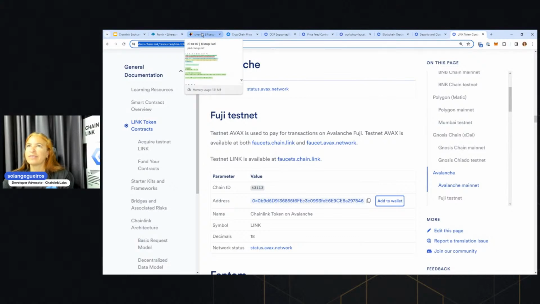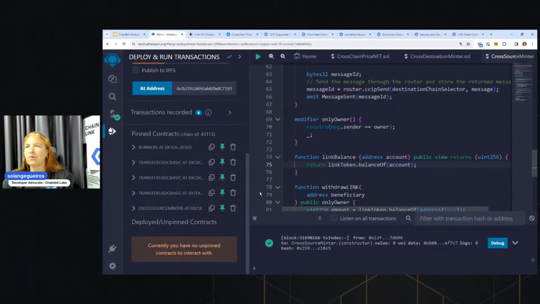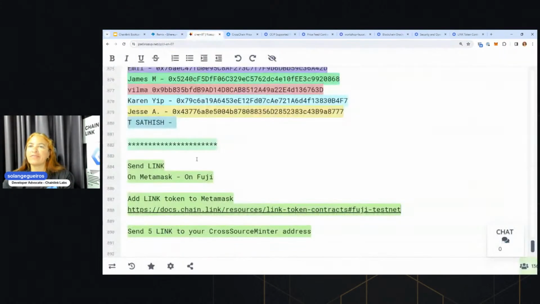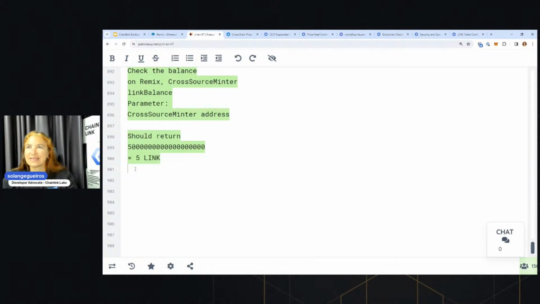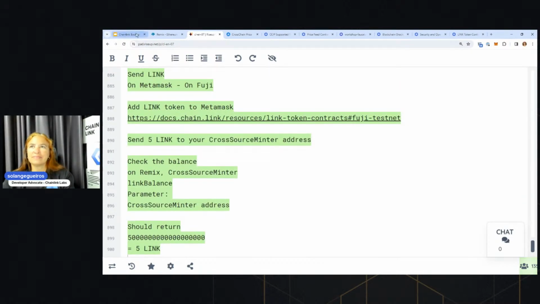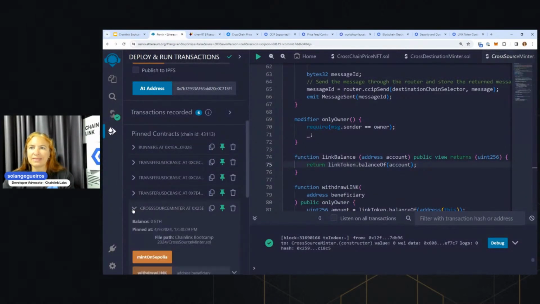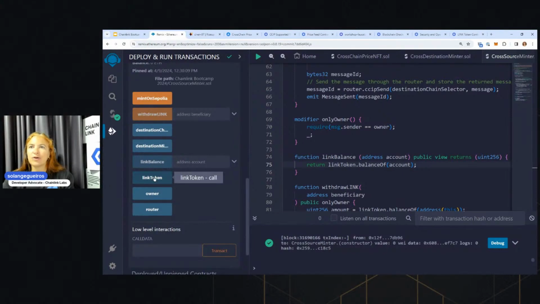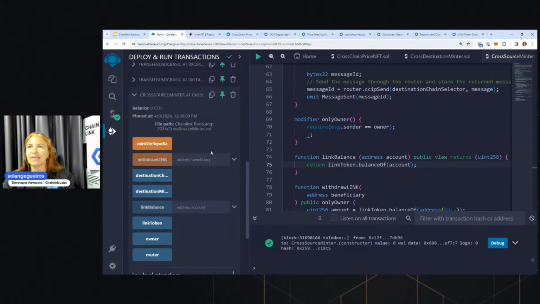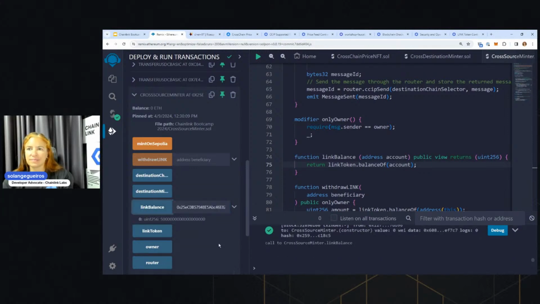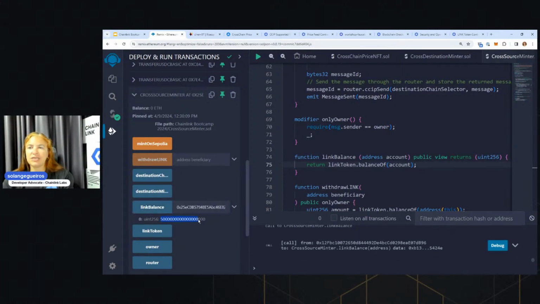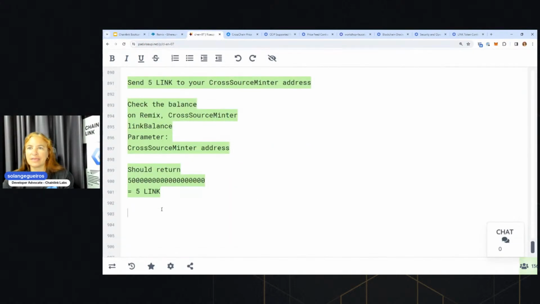Okay, let's go forward. So I think I have 5 links now. How can I know if I have the 5 links? Check the balance. So on Remix, expand here, go to your link balance, paste the address of your contract, and check it out. Yes, it should be this. That means 5 link, like this. Okay?